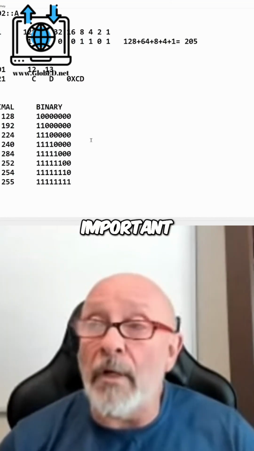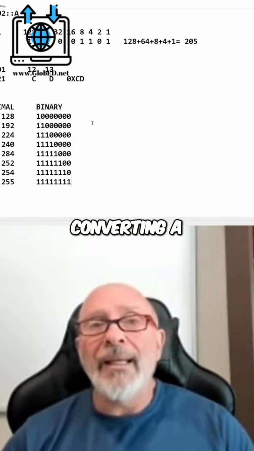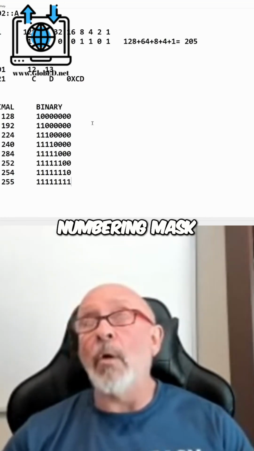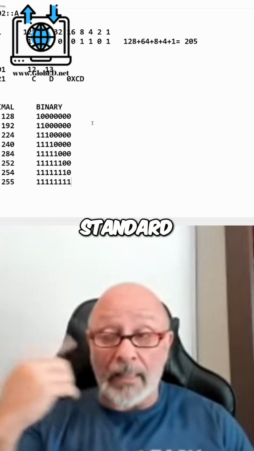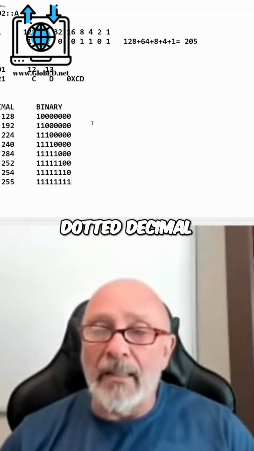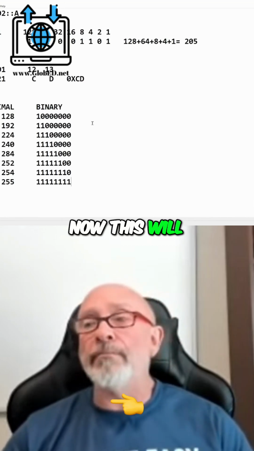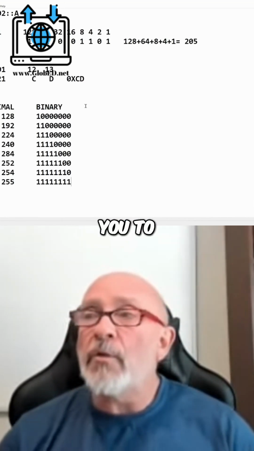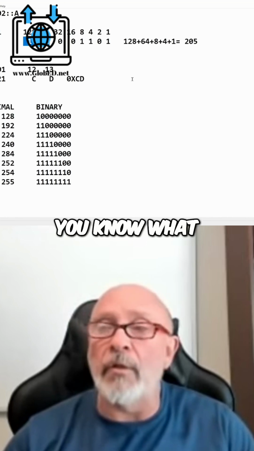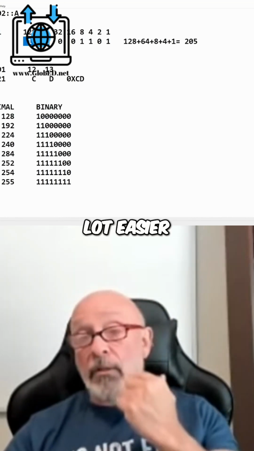This is going to be extremely important when you're converting a dotted decimal mask into slash notation, or the other way around, slash notation into dotted decimal. This will help you understand what's what when you're adding this way. If you have consecutive bits on and you know what they are, it's a lot easier.